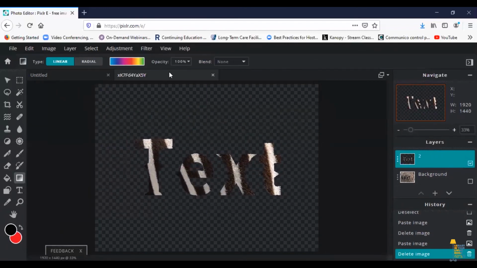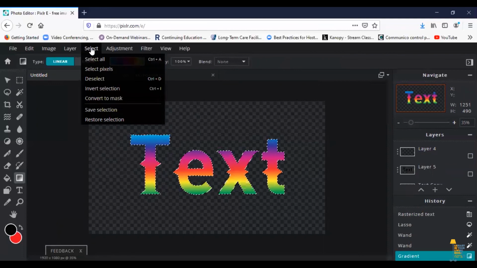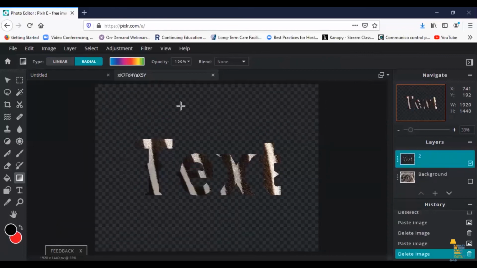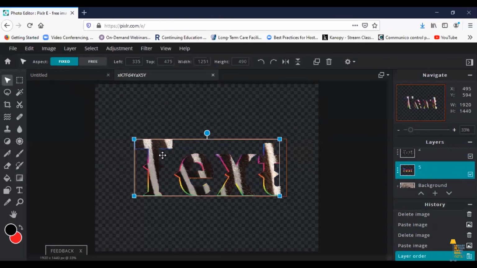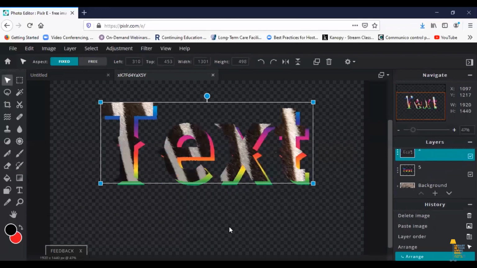So now if I go back to my original text over here, my first document, I can go up to select and deselect everything, and then go back to select and select all. That's going to select the word text and all of the empty background. I'm going to say Control C to copy. Then I'm going to go back to my zebra and Control V to paste it in. So now my rainbow is above my zebra. I'm going to grab that and put it below my zebra text. And now I can grab my mover and I can take my zebra text and give it a rainbow shadow behind it.